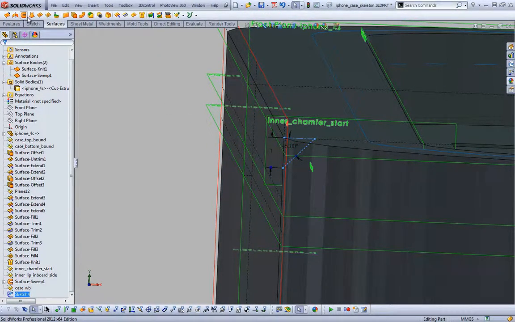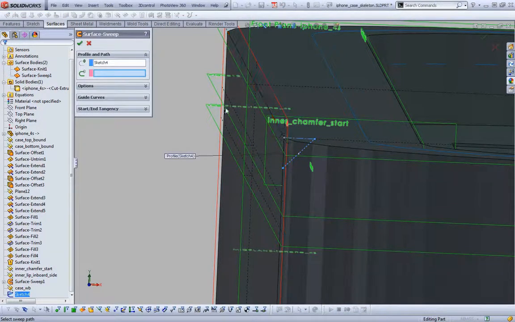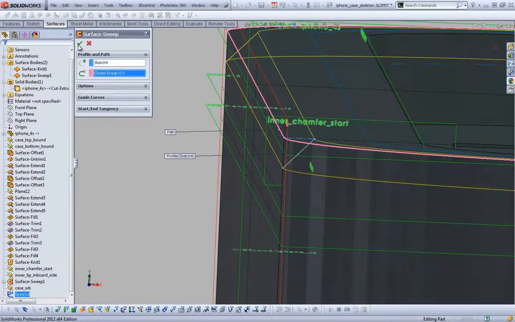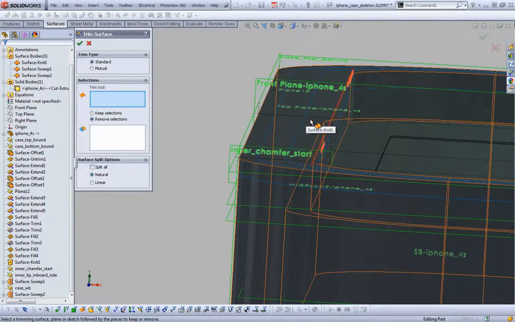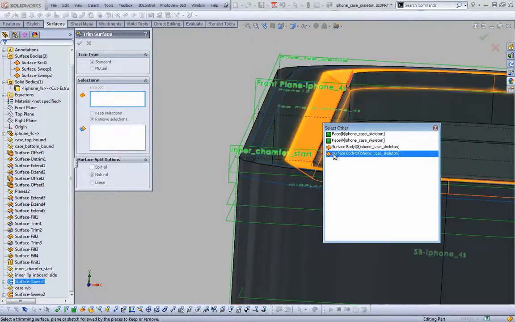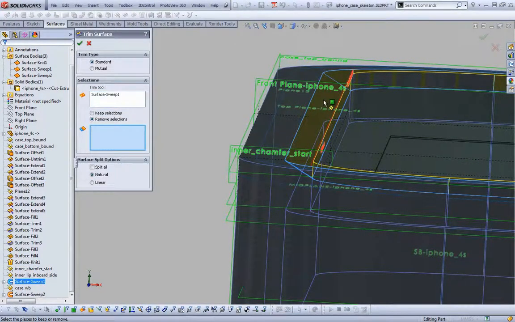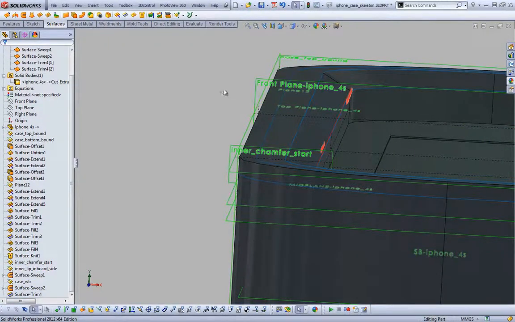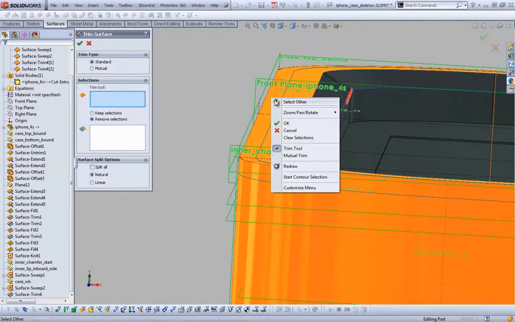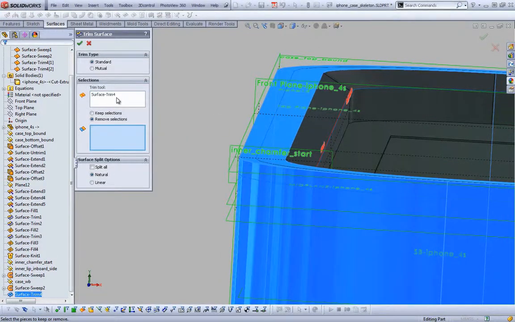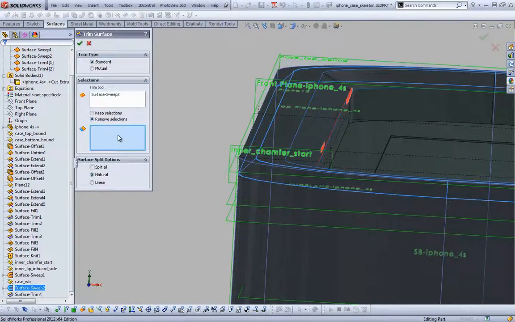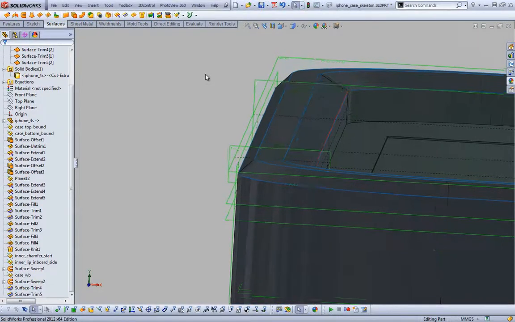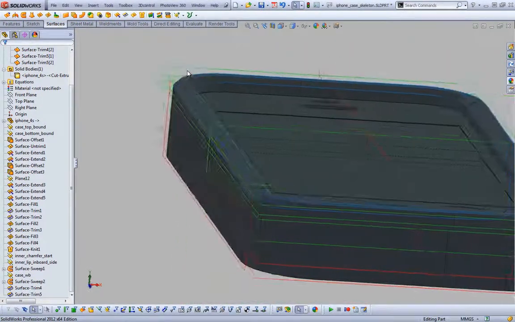Alright, so now we do another sweep. Selection manager, grab the tangency, and done. Alright, so we need to cut this up, so let's do a couple surface trims. We will select other, grab that body, and we're going to remove that. Let's do another trim. That's not what I wanted. There we go. Now it's worth noting that select other behaves a little differently, in my opinion, in a surface feature than it does in most others.